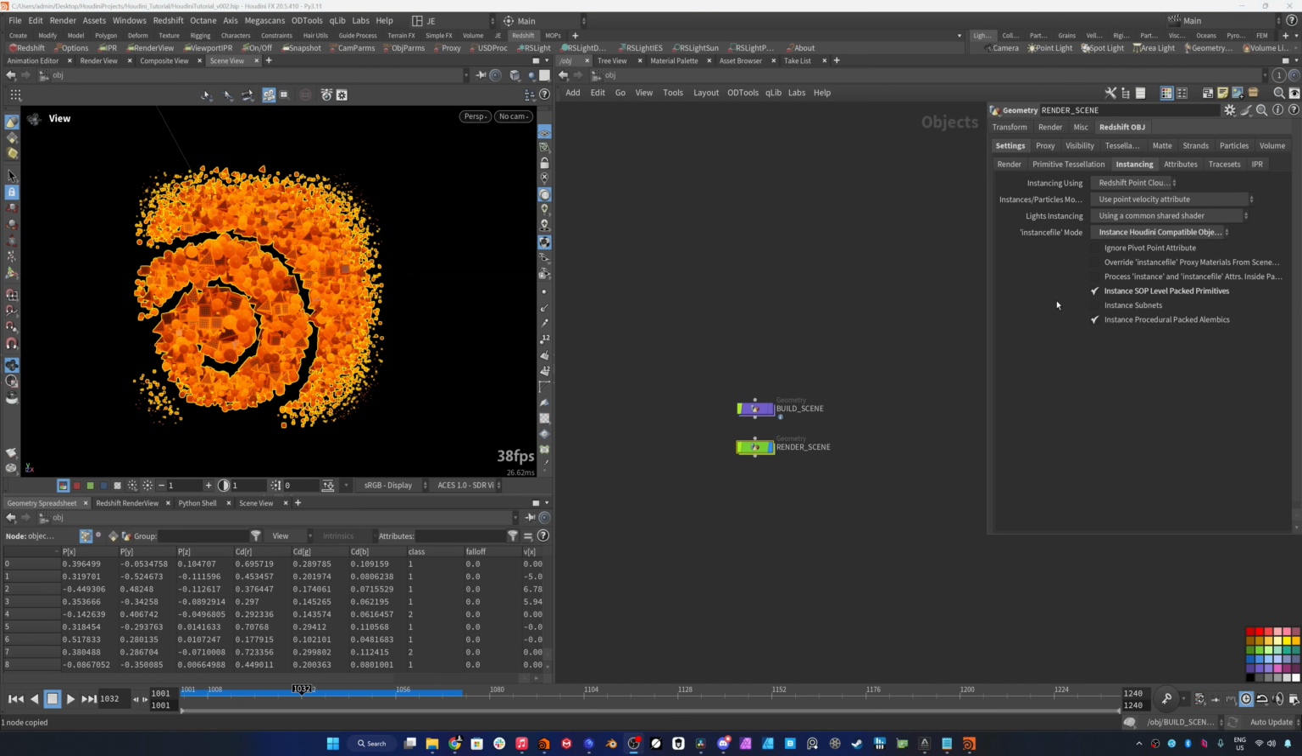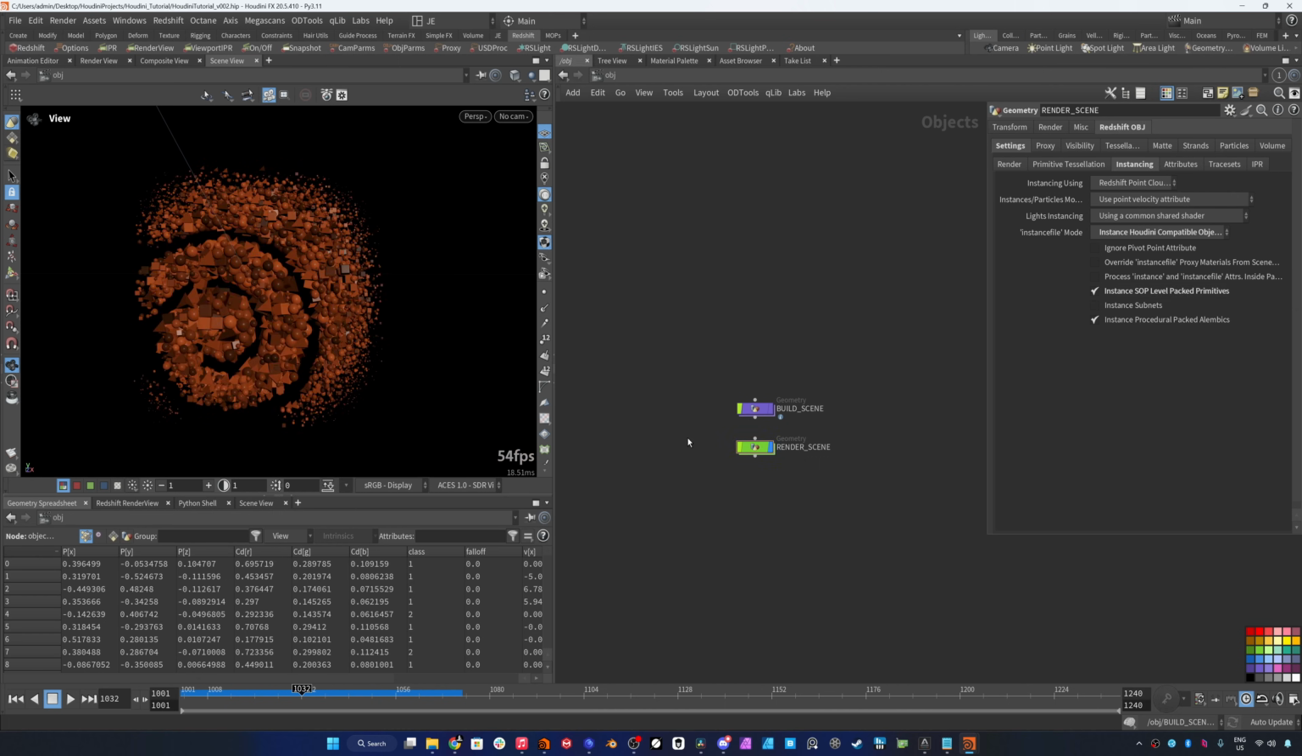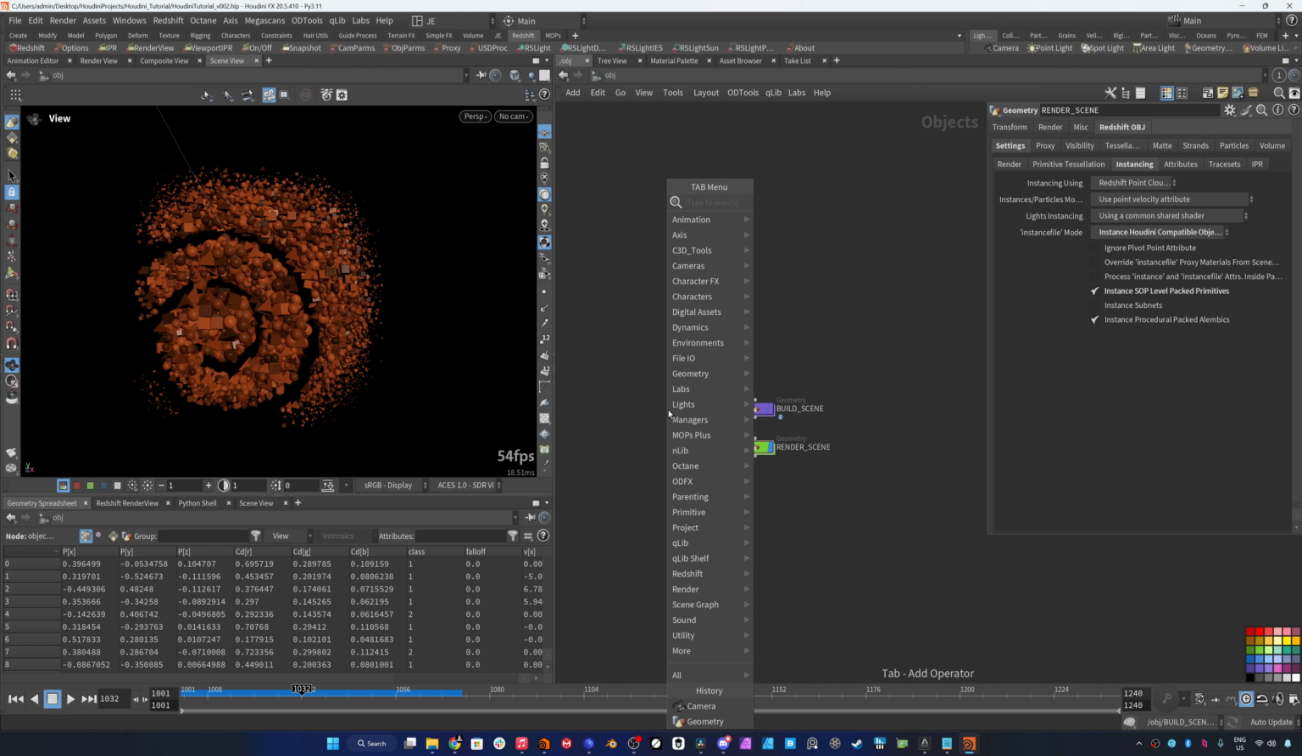And this only applies, I think, at least if you instance with the copy to points node. If you instance files from disk, I think you normally leave this unchecked. And obviously, if you instance Redshift proxy objects, you would switch to that. Next, we can create some lights. And if you tab and type in RS, you'll see all the Redshift lights that you should be familiar with.